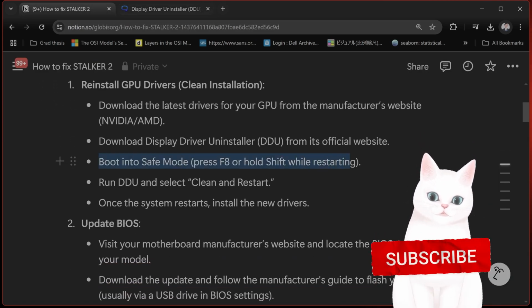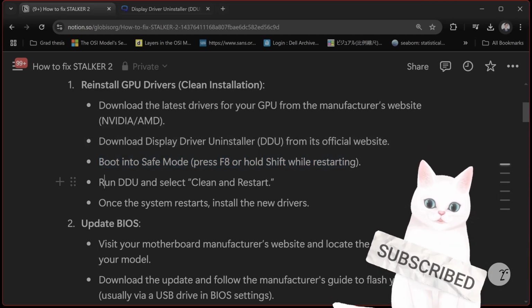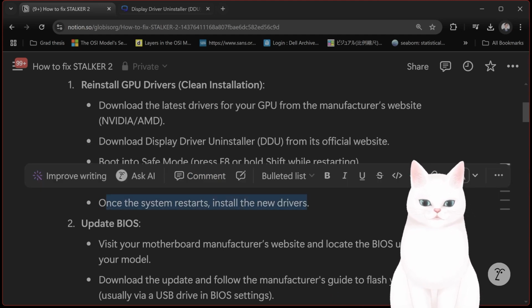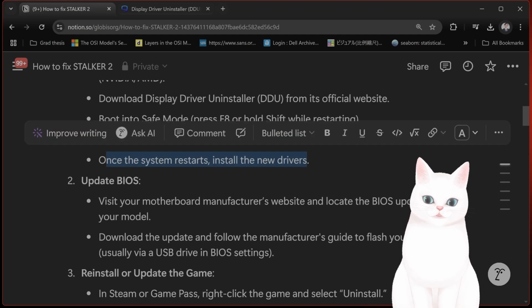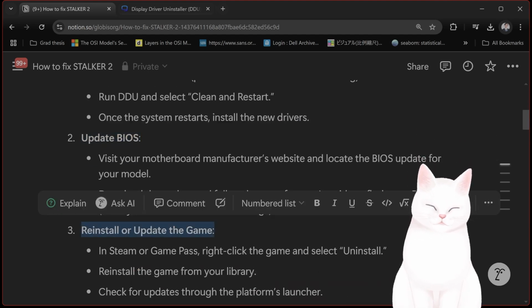Boot into safe mode, so hold F8 or hold Shift while restarting. Run DDU and select clean and restart. And once the system restarts, install the new drivers. You also want to try to update the BIOS or reinstall or update the game.